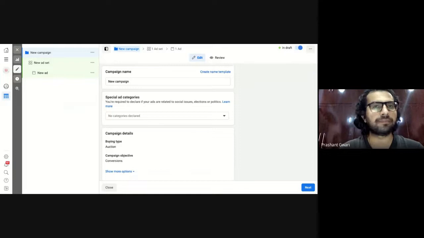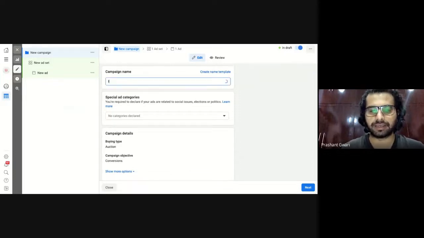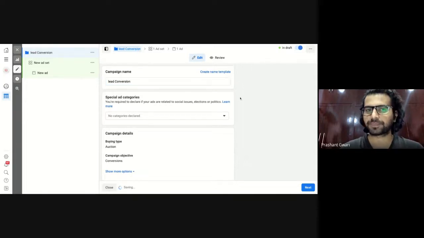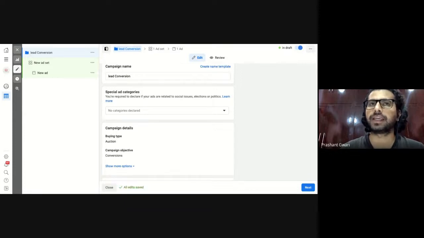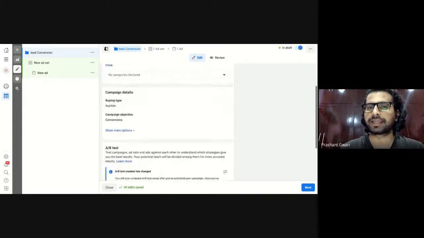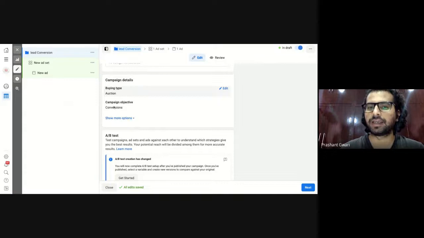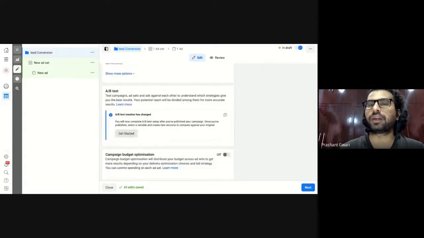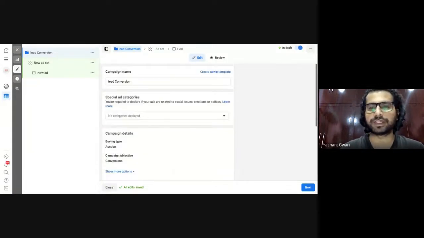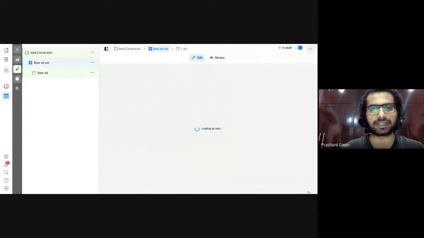Once I click on the continue button, the first process is the same. First process is naming your campaign. Let's say I name it lead conversion. If this ad came under a special ad category, I would tick that box, but we already discussed that education doesn't come under a special ad category, so I don't need to tick this box. Then the campaign details, like buying type and auction, we don't need to change. A/B testing, we don't require to run, so that's also finished. So I will click on the next button like this.